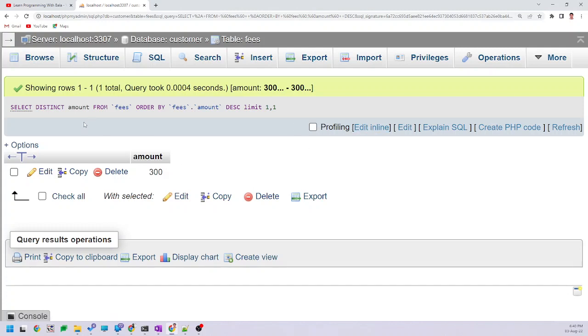So why are they asking the question how to get a second maximum? Because three conditions are involved in this. One is select with a distinct value. The second one is order by. The third one is limit. These three conditions, or three scenarios, come together in one question, how to get a second maximum value. That's why they frequently ask this particular question in all your interviews.